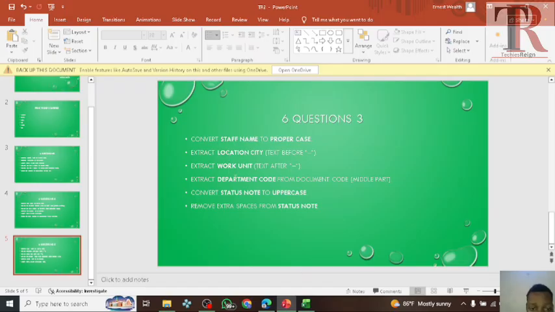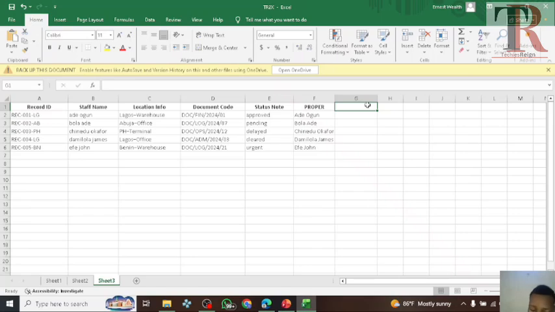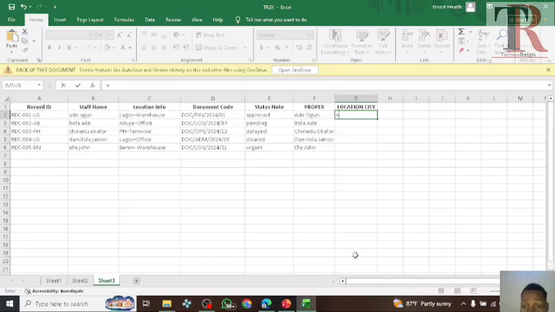The second question is extract location city. To extract location city, that is from here, we only extract the location. To do that, we use the command. Let's first call here location city. We use a series of complex commands. The first function we use will be, so to extract the location city, the first command we use is the left.